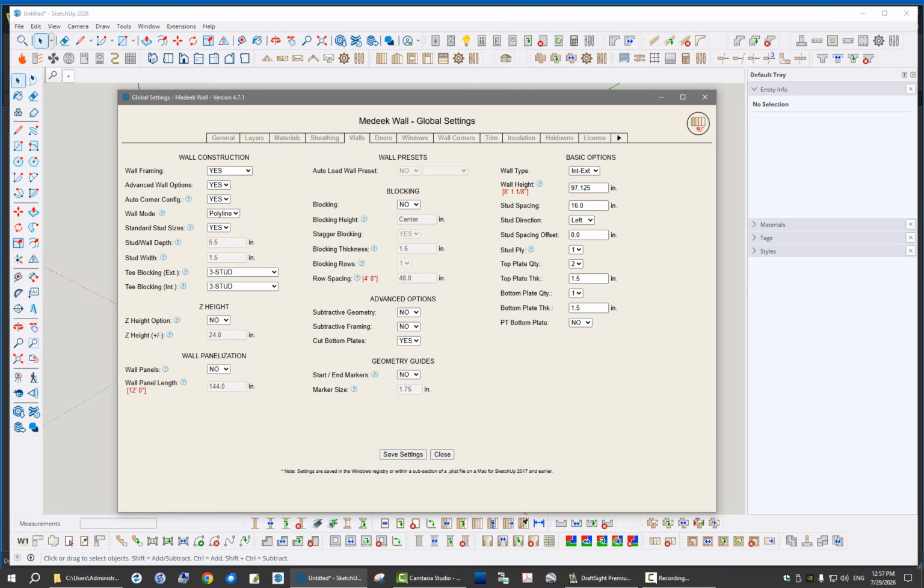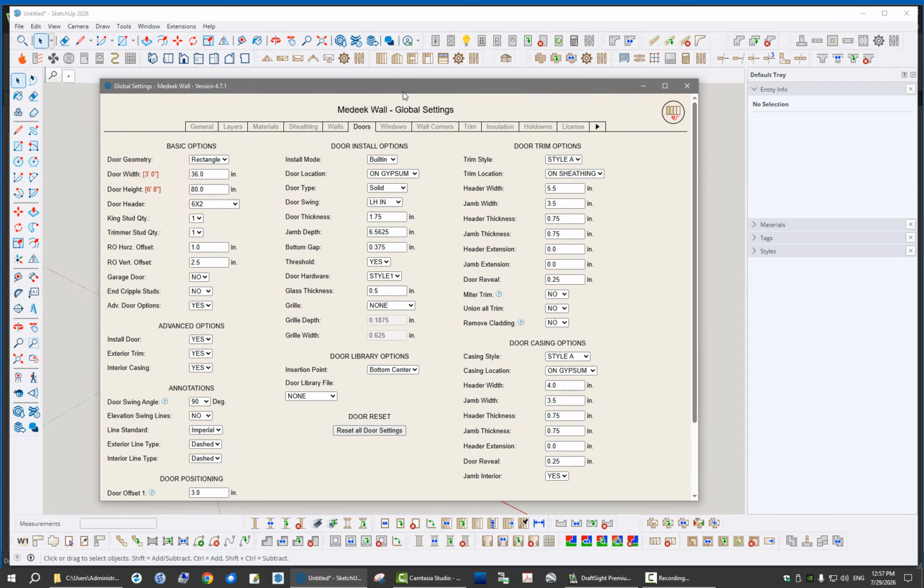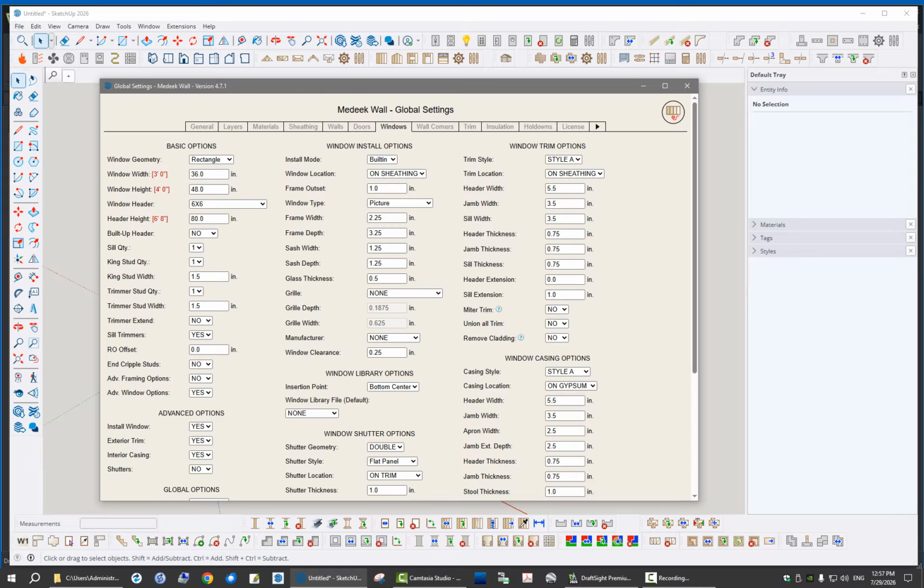You've got most of your default settings, but what I really want to show you guys is doors and windows. I have it set up here so that all of my advanced options are turned on right here, and then it will install the door, install the exterior trim and the interior casing. Same thing with the windows. I've got the shutters turned off, of course, because I rarely use those.